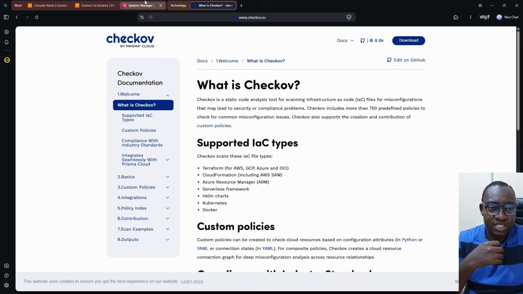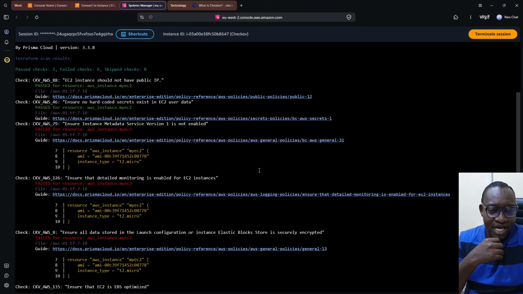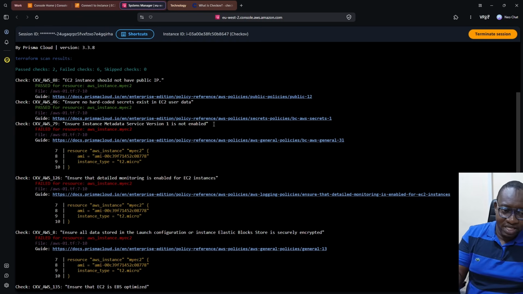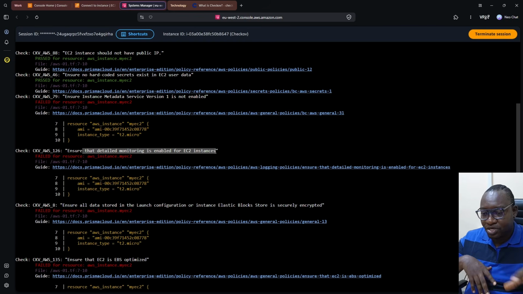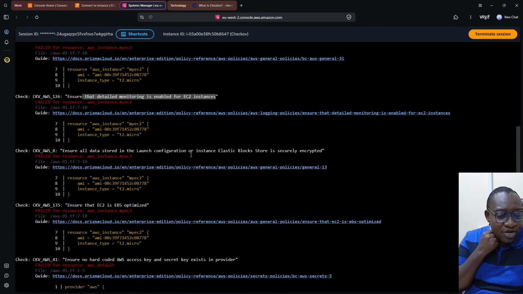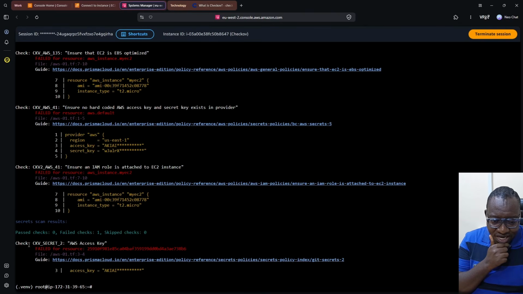Well, basically, if you look at what you have, there's a description as to what the issue is. So, for example, this one says ensure instance metadata service version 1 is not enabled. So that tells us, okay, this is why this check failed and didn't pass. Here it says you should ensure detailed monitoring for the EC2 instance. So if you look at all of the information we have, at least there's enough information to know why the check failed.